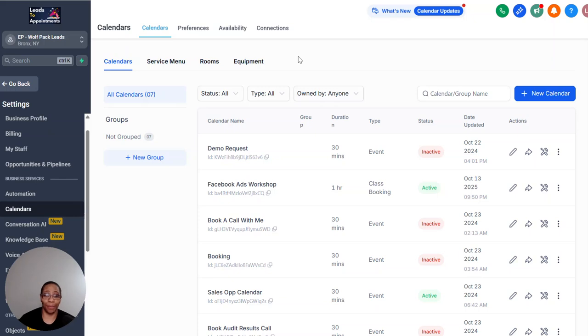How to set up group meetings in GHL. So if you have a GHL account and you want to do a webinar or some type of online workshop where you're going to have multiple people on that workshop, and you want to use GHL to book everybody in so they can get their calendar reminders as well as the link to your Zoom call or webinar, this is what you need to do in a calendar.